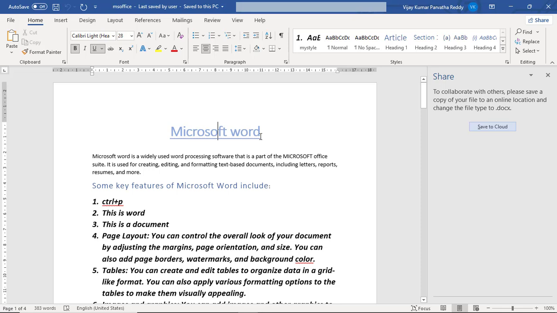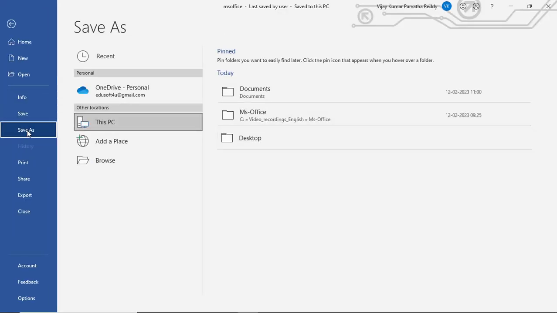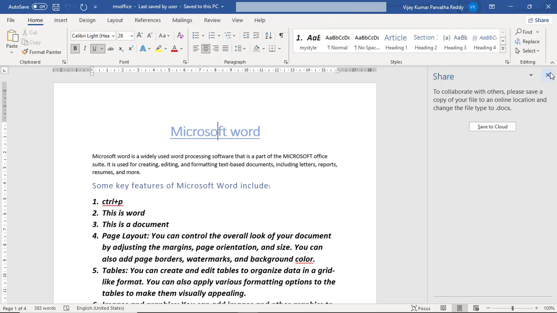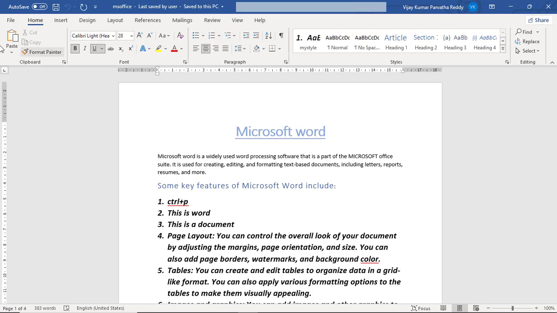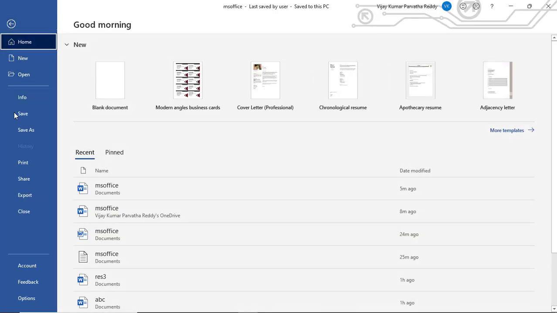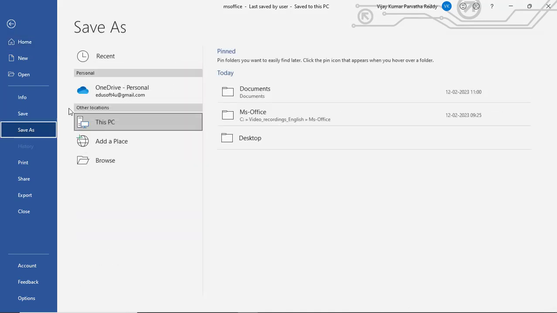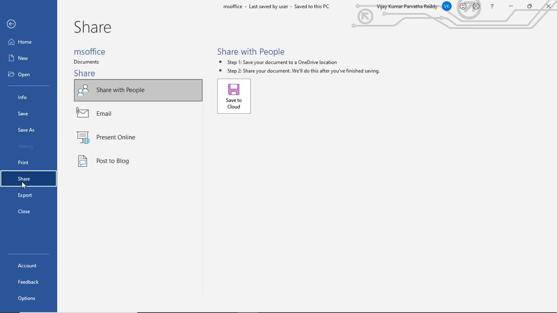Already in previous sessions we converted the file to doc, that's why it's asking docx. Okay, anyway, save it to cloud. So immediately it will come to this area. See, it's asking to save to cloud, or from here also you can share it using the Save As option, and here you can select the OneDrive option, or you have the Share option here also.